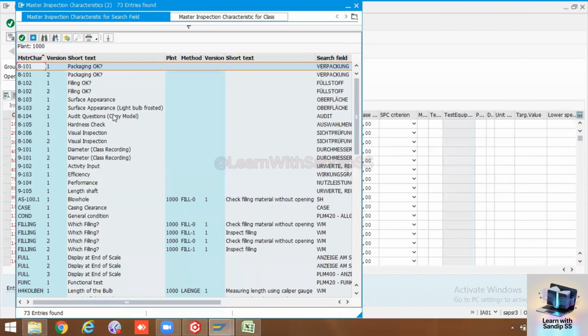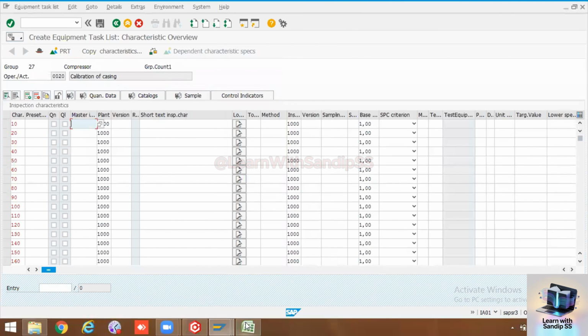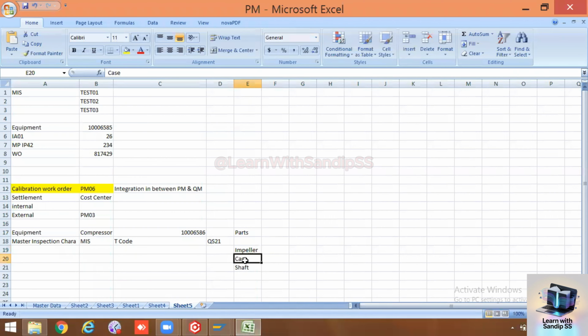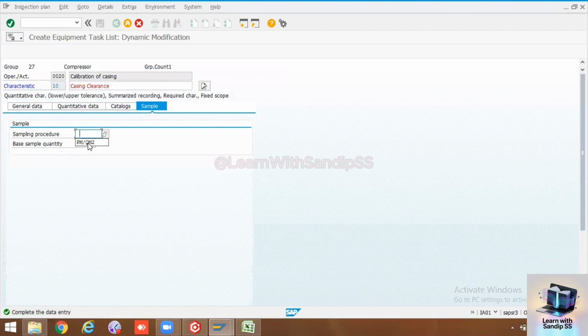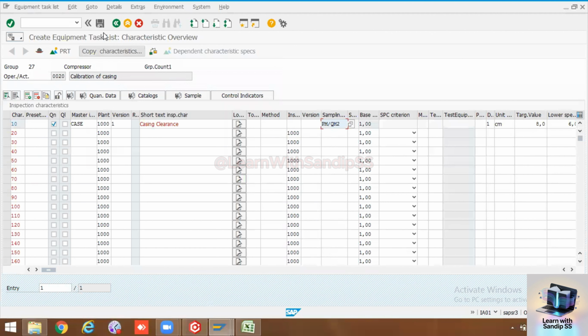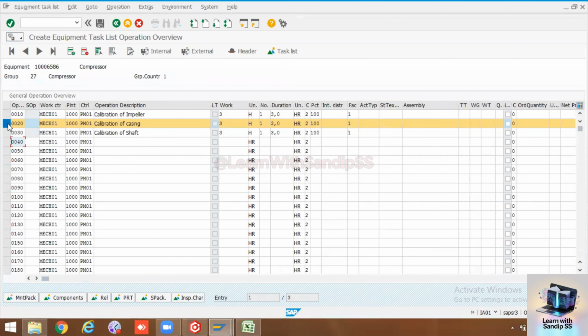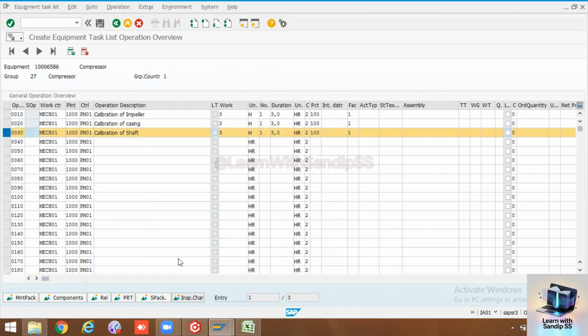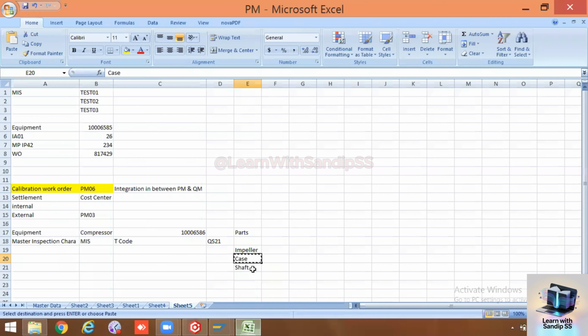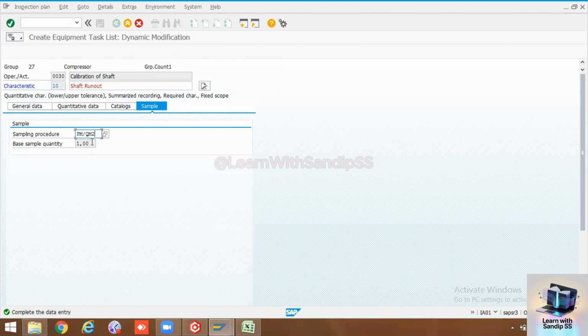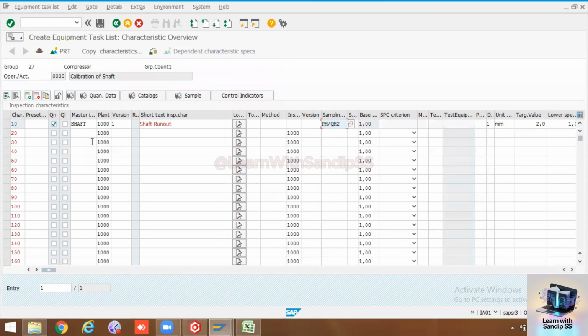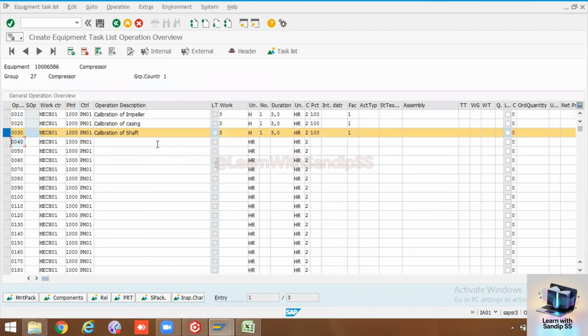Okay. Enter. Investigation. That third. Third is shaft. Just select our characteristics. Okay. Okay. So we have added everything. Means MIS we have added.